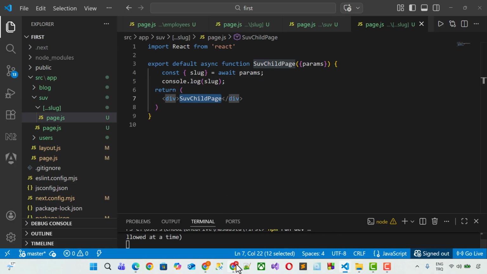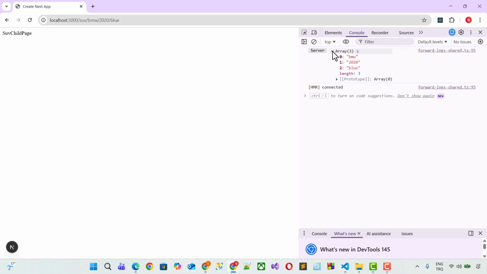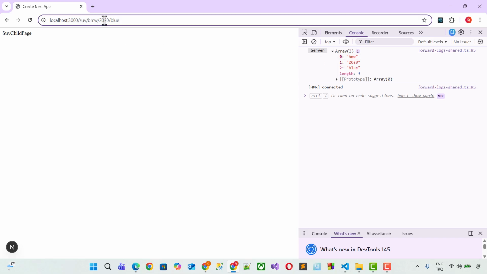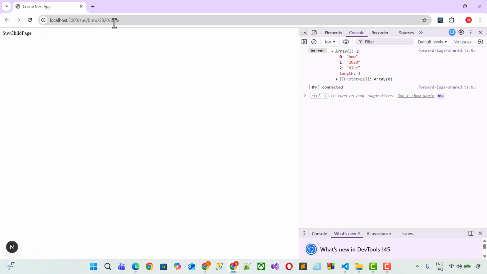For example, BMW is index 0, 2020 is index 1, and blue is index 2. So everything after SUV is captured inside slug. That's why it's called a catch-all route, because it catches all segments in the URL, and you can use these values however you want inside your component.